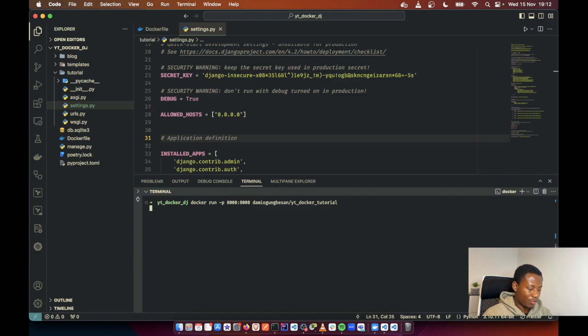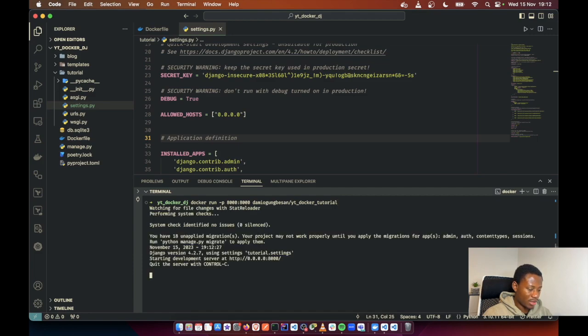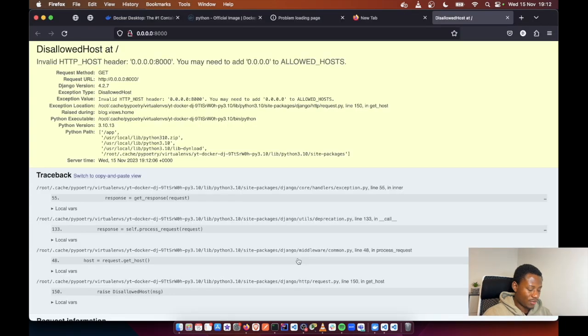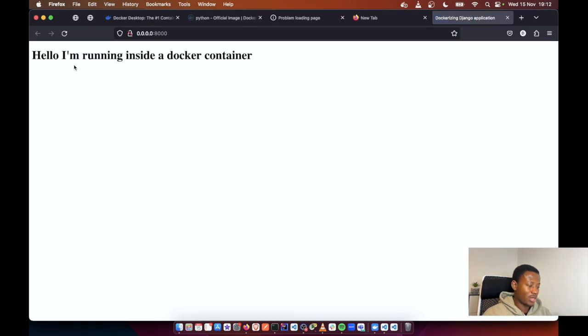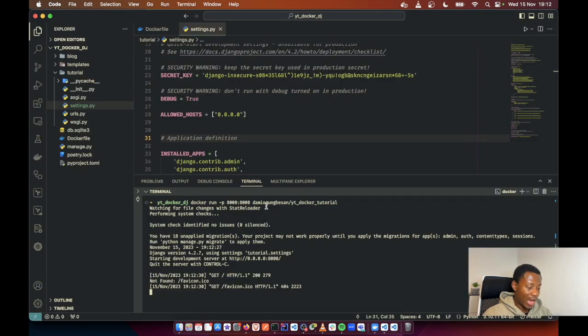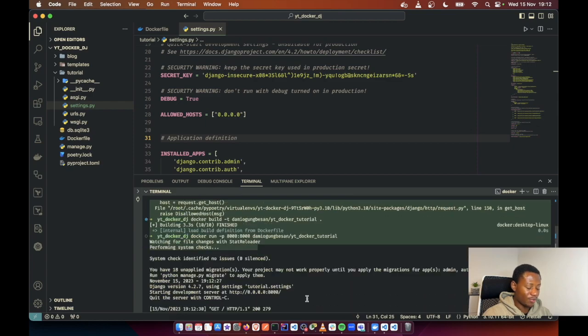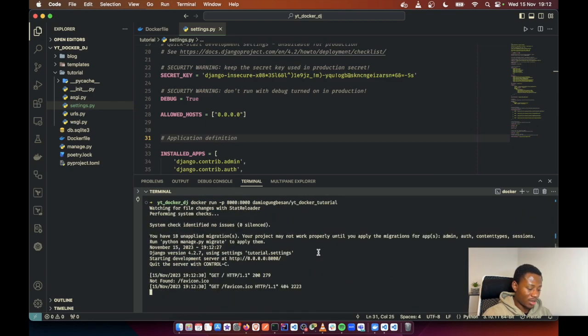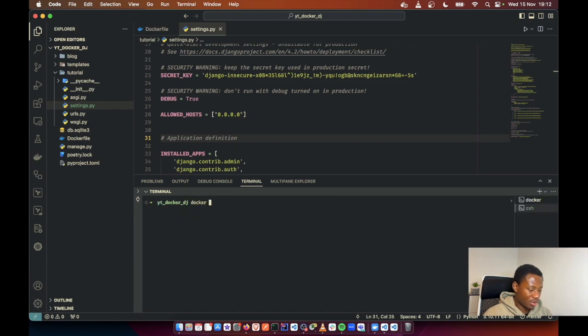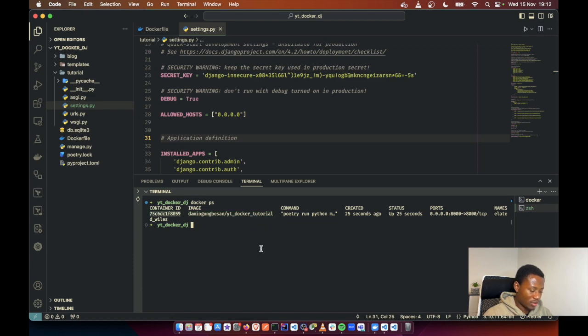So we can run this again, and if we go here and refresh, hello, I'm running a container. Yes, that is what we are talking about. Yeah, and we are actually running this from the container of the Docker process. So if we come here and say docker ps, you can see this is what we are running, and I can prove it to you further.